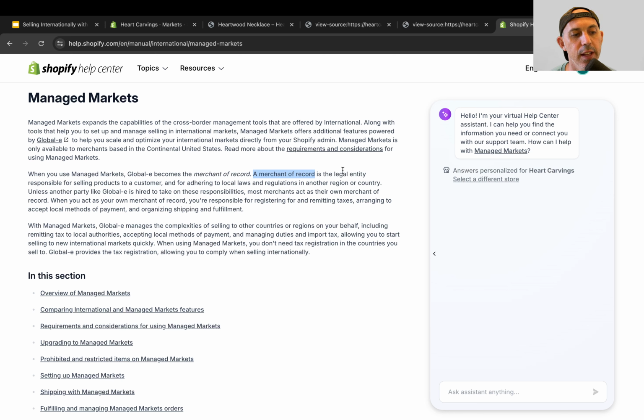It is the legal entity responsible for selling products to a customer. So a customer goes to your website, but when they go to checkout, it says you're doing business with Global E. If you have any issues, talk to Global E. Obviously, you're going to ship to the customer. You're going to do everything, the website, the translations. But in the checkout, the legal entity that's doing business with your customer is them. If they have an issue with them, Global E is going to handle that.